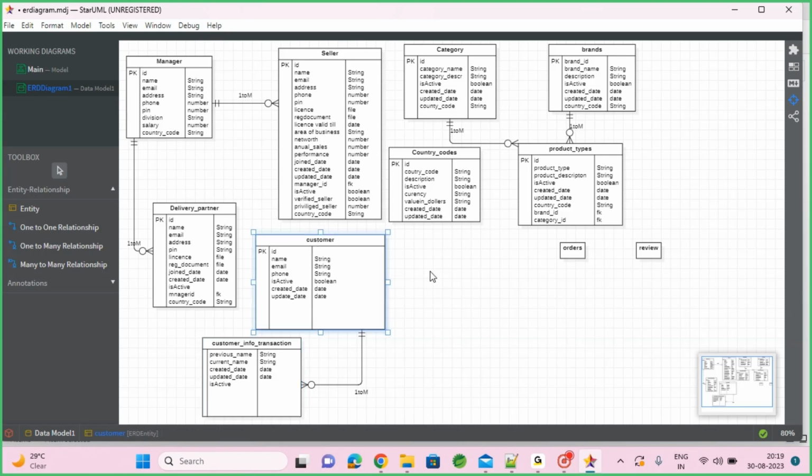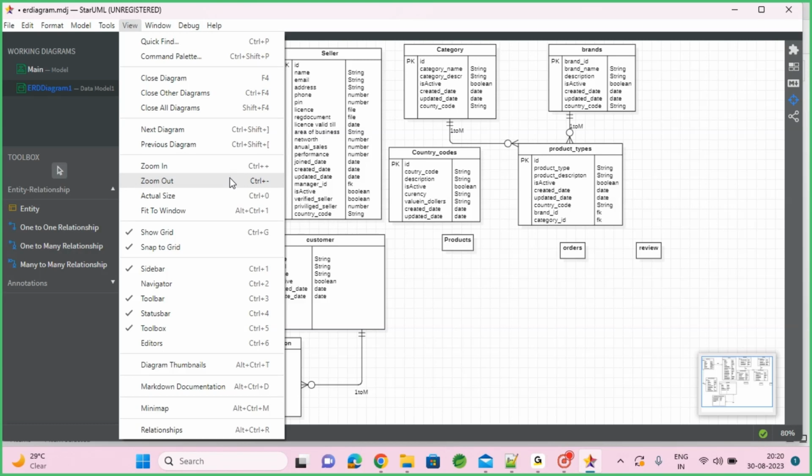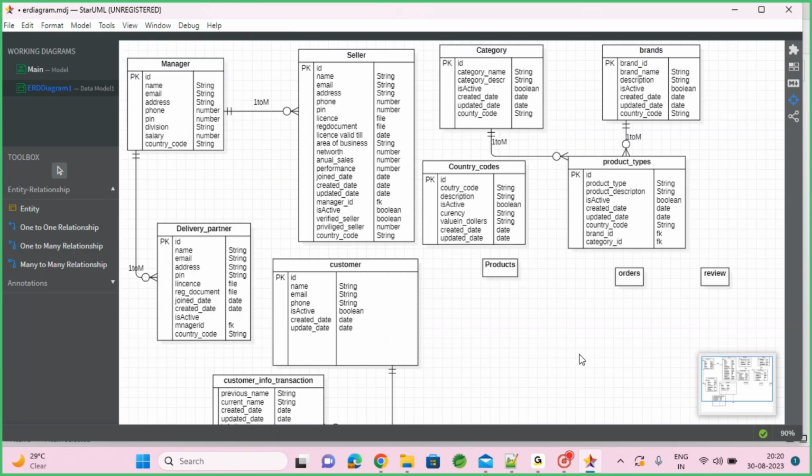And when the customer picks up a product and places the order, the product table is not yet included here. Just for reference's sake, I will create a product entity, but the product design we will do in NoSQL. So just for our reference, we will create the products table. Zoom out, zoom in.